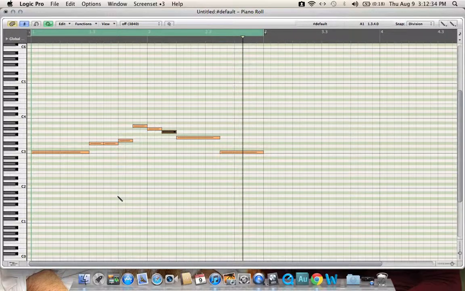And that is basically all you really need to know about the piano roll. For me, I just like using snap and snap to absolute value just because I'm used to that from when I was working in FL Studio.